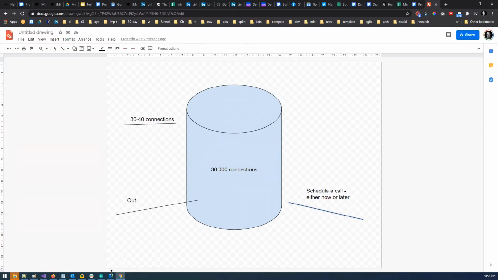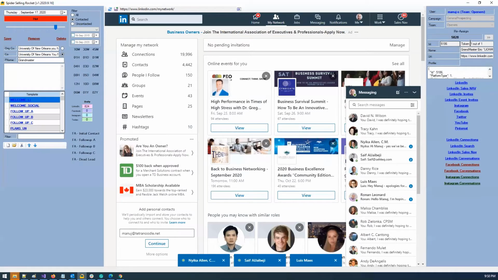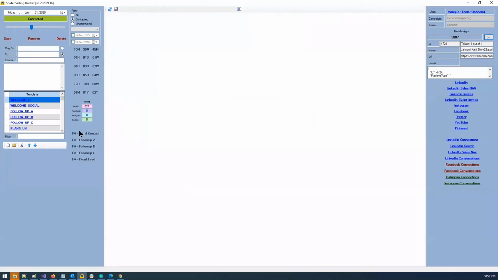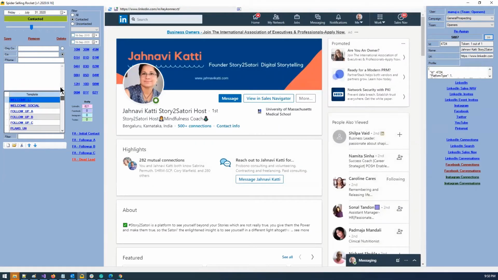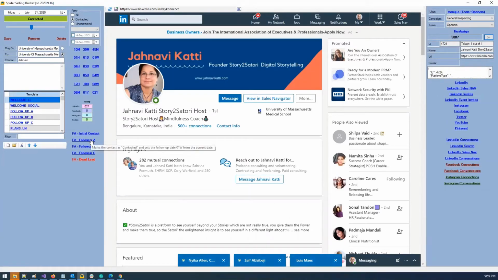I've made it super easy for everyone. I'll show you. Obviously we have the welcome message and the conversation starters here at the bottom. Then I have added follow up A, follow up B, follow up C, and I have also added these fast actions: initial contact, follow 1, follow B, C, and dead lead.